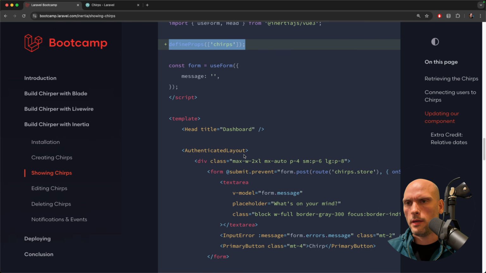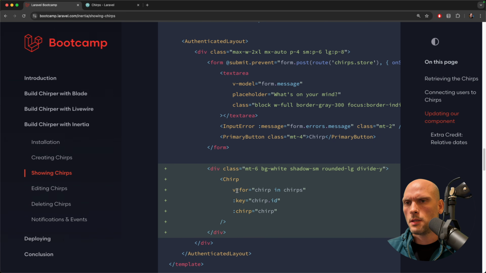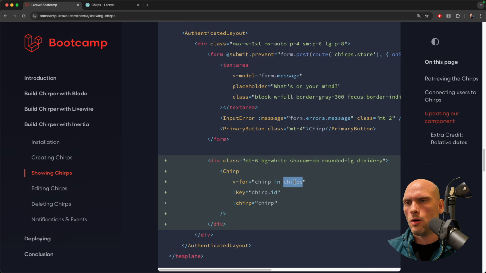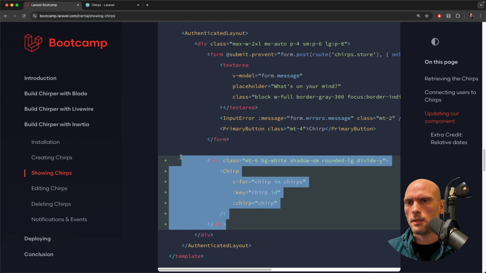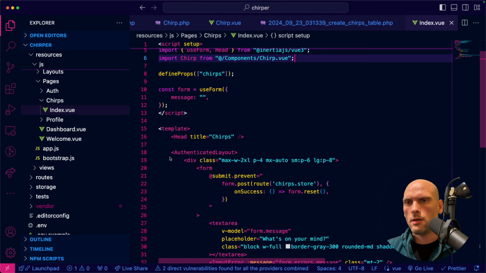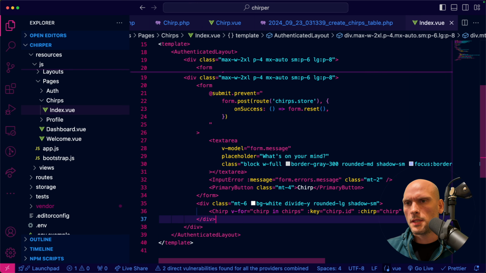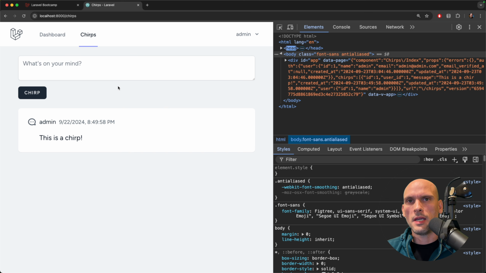And then where are we going to import that component here? Okay, so that's a for loop: chirp in chirps, and that's the prop that we're passing in. So we're looping over that, and we're going to use the ID from chirp as a key, and then we're going to show the chirp. All right, so let's copy that. And we're putting that right under our form tag here. And save that. And now we should be able to list that, and boom, there's my chirp from earlier.